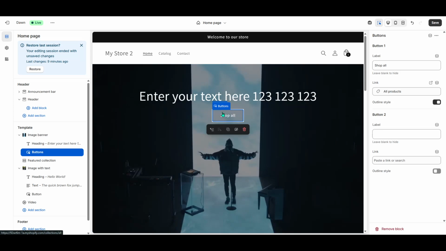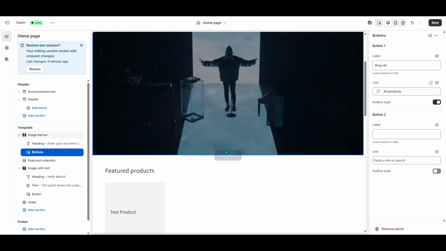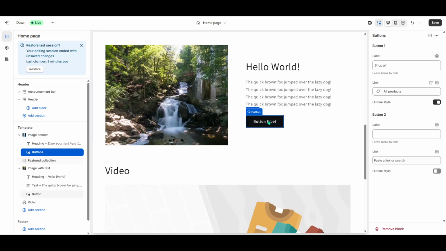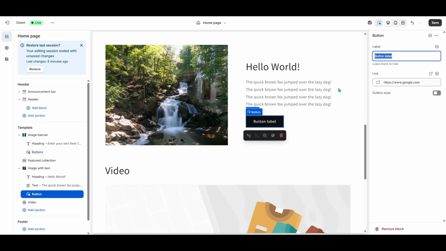This could be a Buy Now button, a Sign Up button, or any other call to action that you might have on your page. Click directly on this button. Once you click on it, you'll see something interesting happen. The settings for that button will immediately appear on the left panel of your screen. This is where the magic happens.